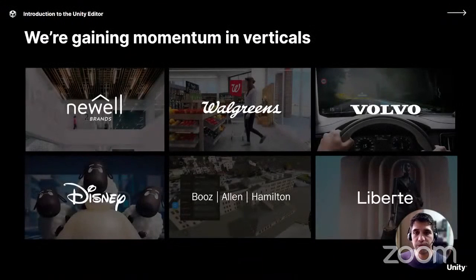But as we know, real-time 3D tools have applications outside of gaming, and our efforts beyond gaming are also gaining momentum. Our customers are turning to Unity to help them create and build everything in real-time 3D, from the next generation office buildings to self-driving cars to the video games enjoyed by millions of people around the world. In Q4, we began relationships with Newell Brands, Walgreens, and Liberté Productions, working for Show Studio and Nick Knight.